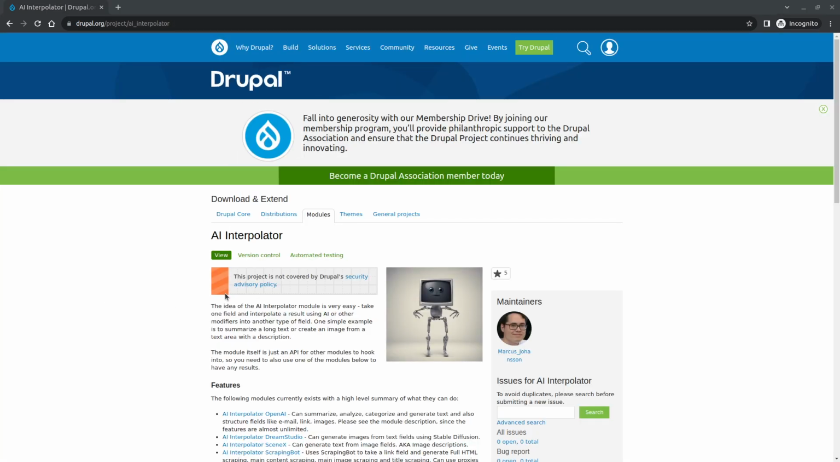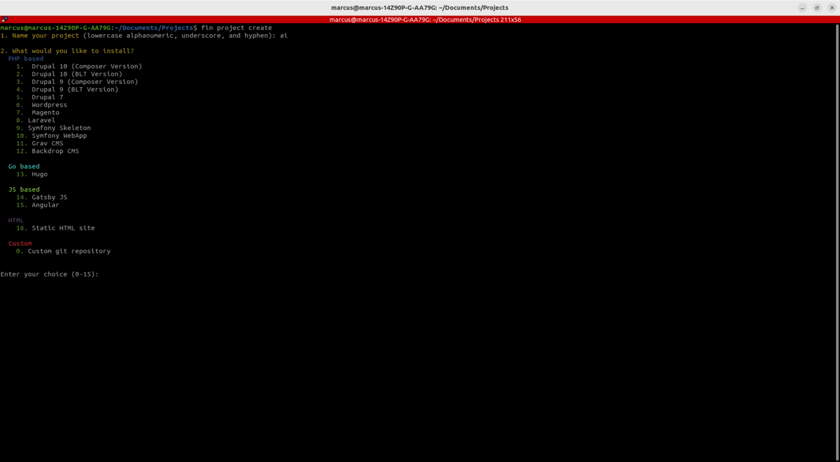But this I already have installed then. So this gives me the fin command where I can do fin project create. Call my project AI just. I'm gonna choose Drupal 10 with Composer.